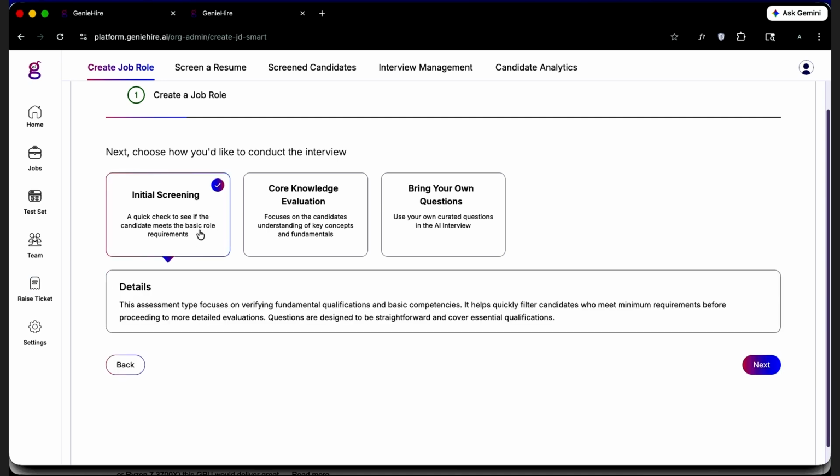Initial screening is the one wherein you can ask some basic screening questions to the candidate, a quick 10-15-minute check round, wherein AI will also make sure to ask follow-up questions to the candidate. Core knowledge evaluation is the one where you conduct the actual theoretical, technical interview of the candidate.